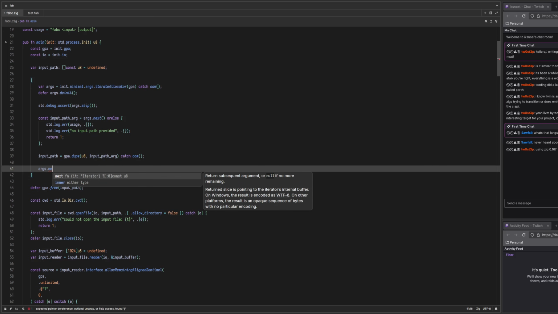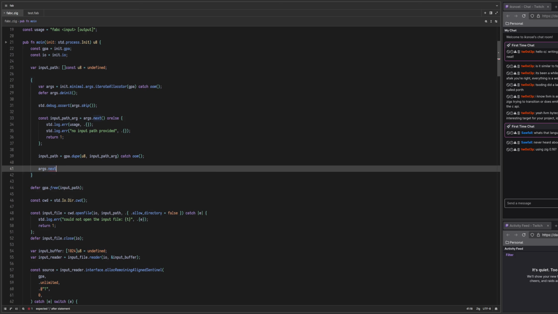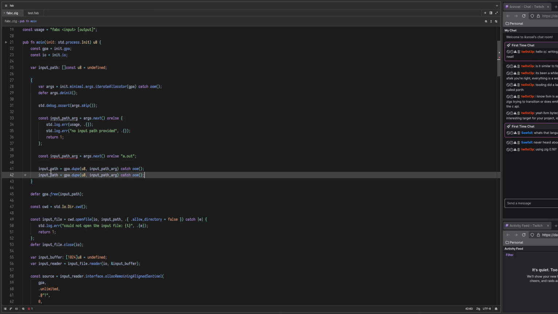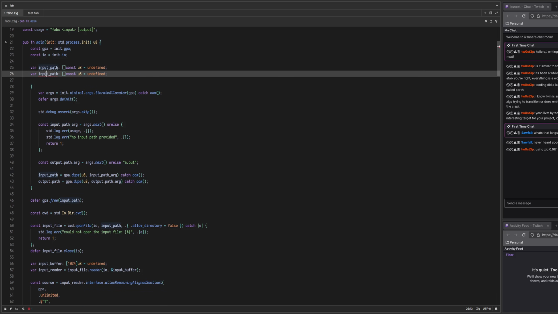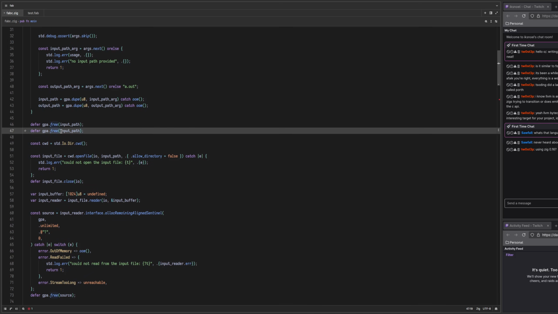All we need to do is args next, or else a.out. Path arg, and I'm just going to do the exact same thing to the output path. So yeah, we are heap allocating a.out when we don't need to if you haven't chosen one, but it's fine. It doesn't matter that much. We're all right. And we do need our output path up here as well, like so. And we do clean up.